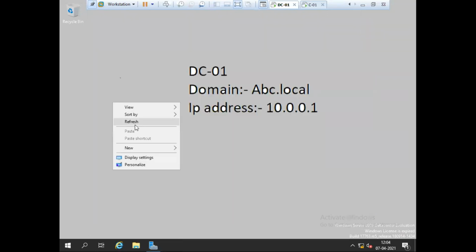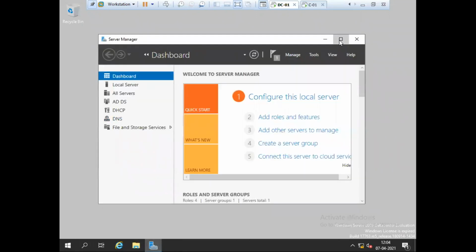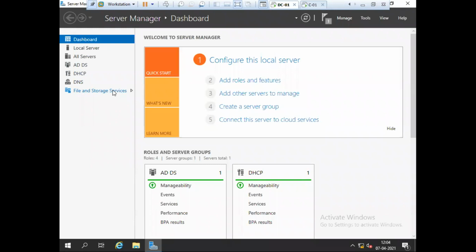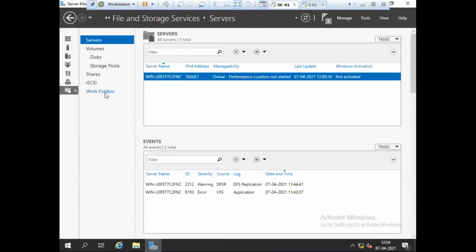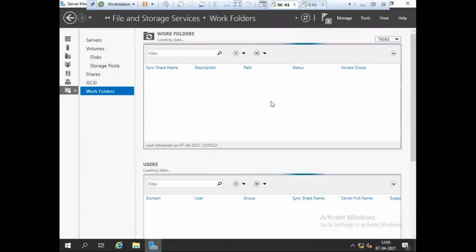Now I need to configure the Work Folder. So I go to Server Manager again, and there we go to File and Storage Services, where we find Work Folders. With the help of Work Folders, I'm going to make one central file share through which all users are able to access folders and files. Users can save their data anywhere, whether they access it from the client or from the servers. So I click on Work Folders.